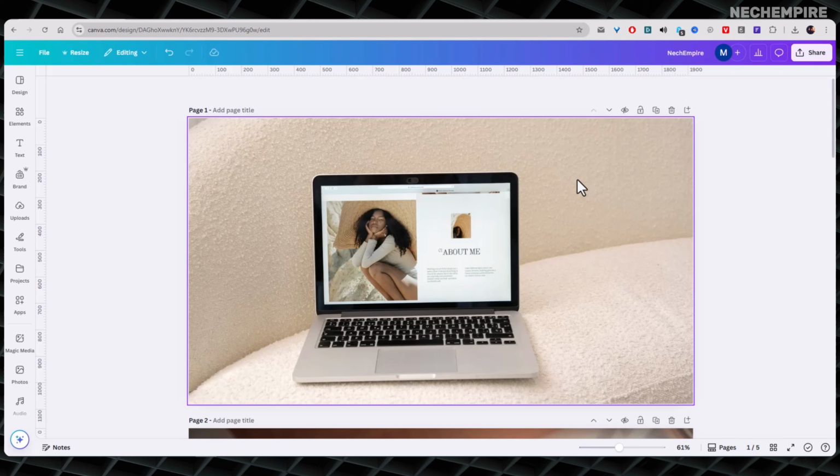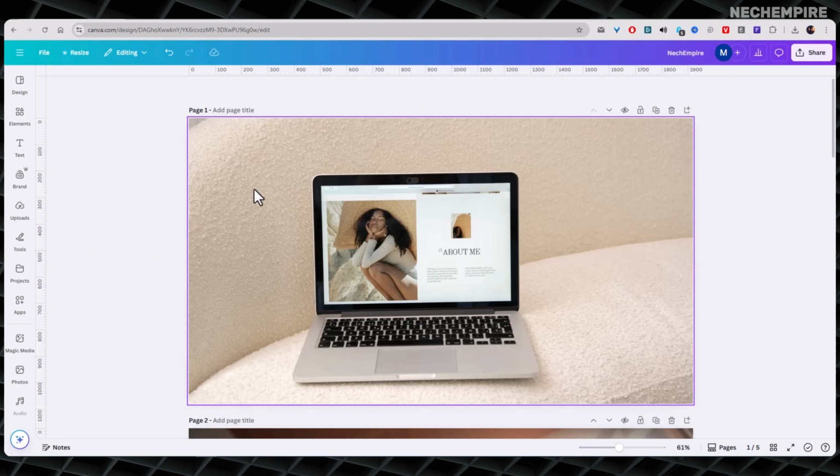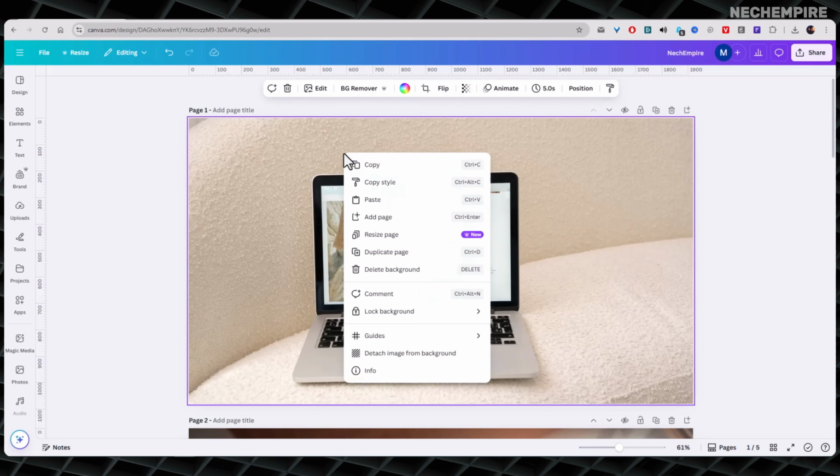And here is a step-by-step guide to help you use Canva's background generator to change your photos. Open Canva on your computer or phone. Click Create a Design and pick the size you want. It could be for a social media post, a slideshow, or even a flyer.